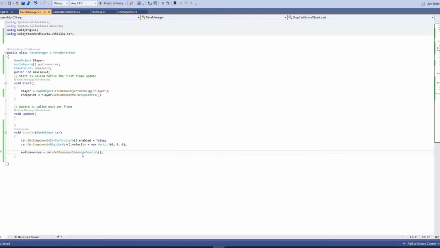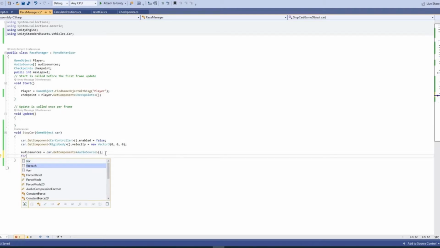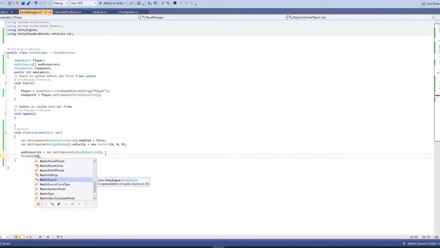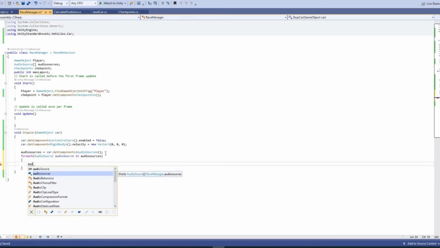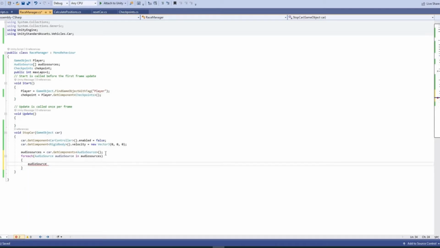Remember, if we want to get all the audio sources attached, then we will use GetComponents. It is not GetComponent. It has the S with it, and it is GetComponents. So after getting all the audio sources, we will disable them and we will write a foreach loop for it. Foreach audioSource in our array audioSources, audioSource.enabled is false.